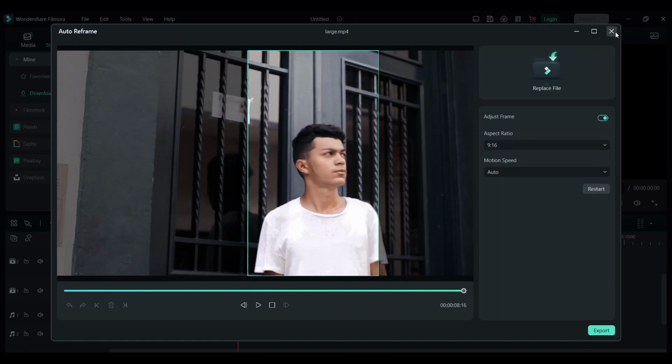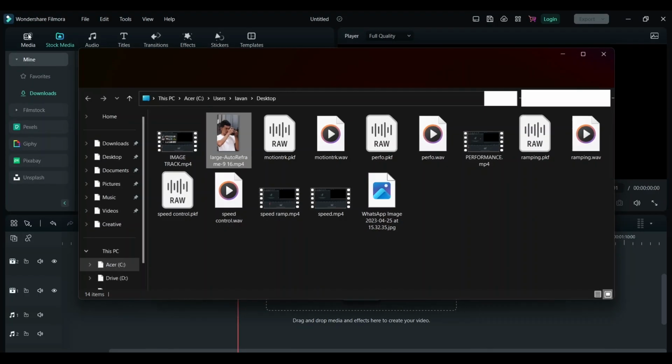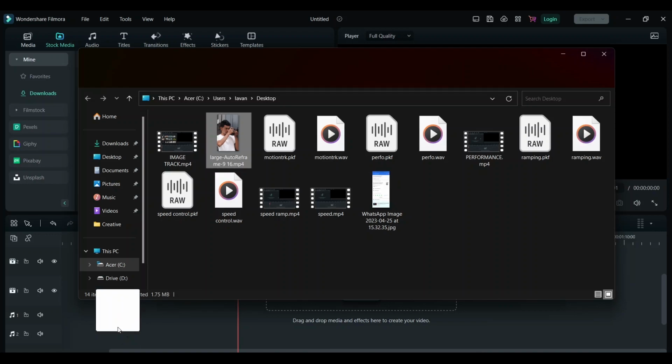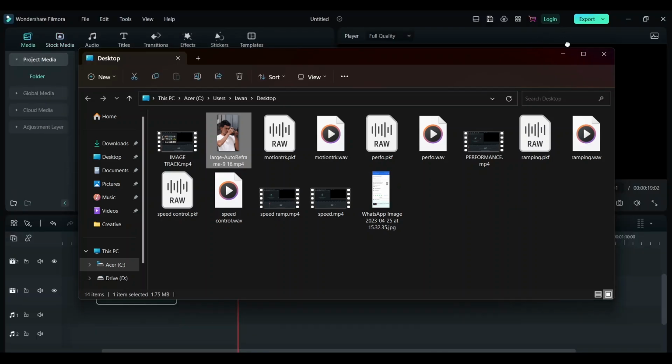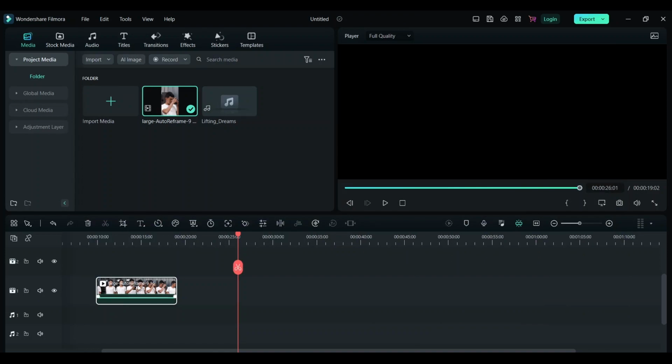Now the exporting is completed. Let's import that clip into our timeline. And let's see how it looks.